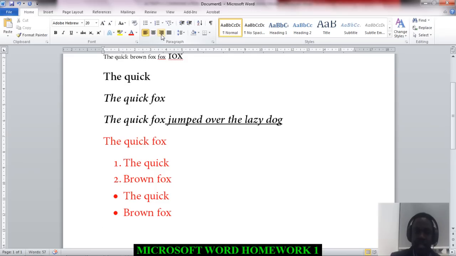Guys, pay attention to this. If I click this button, all the text will be on the left side. It will start from the left. For instance, I'll show you. I'm going to click this here, the first one I typed, the Quick. If I click on the right align button, it moves it to the right. Can you see what just happened? If I click on the left align button, it moves it to the left. If I click on the center button, it moves it to the center.